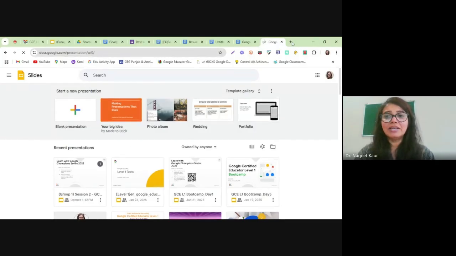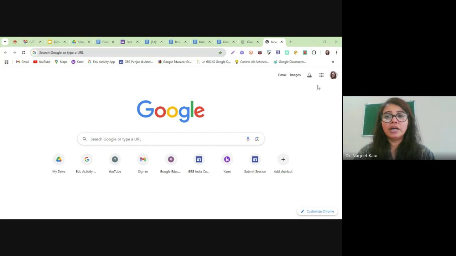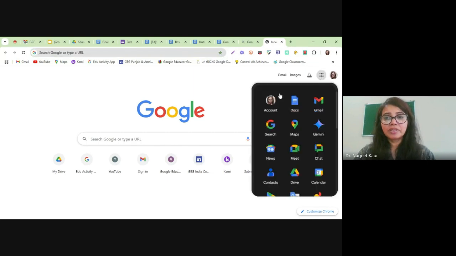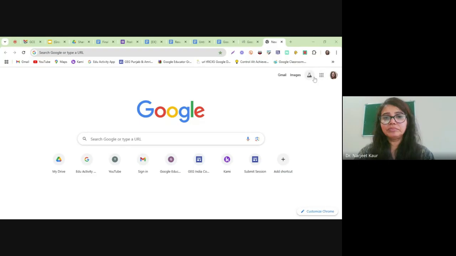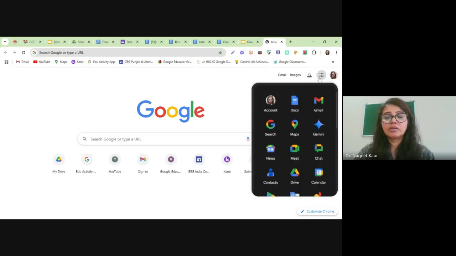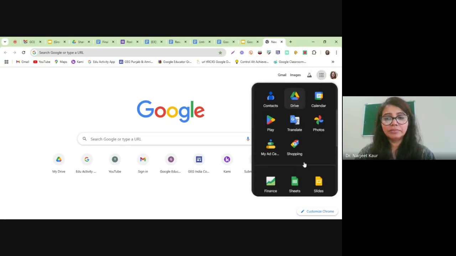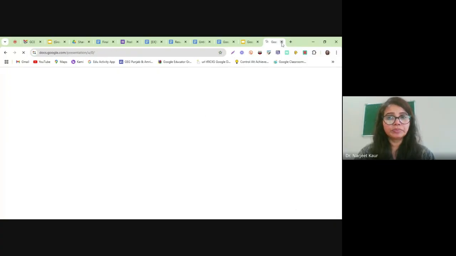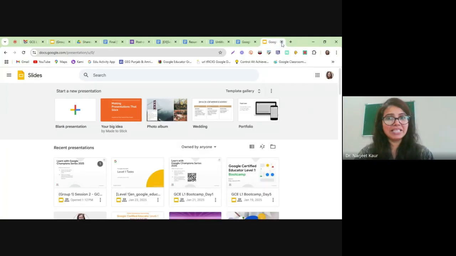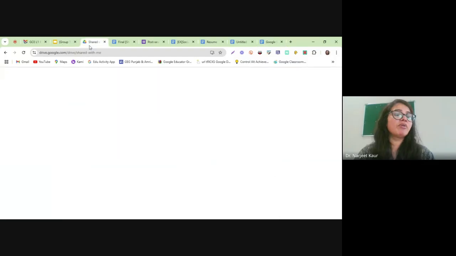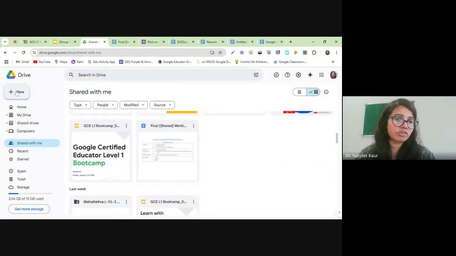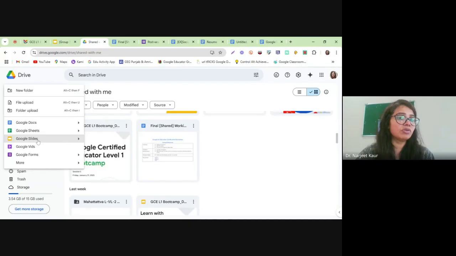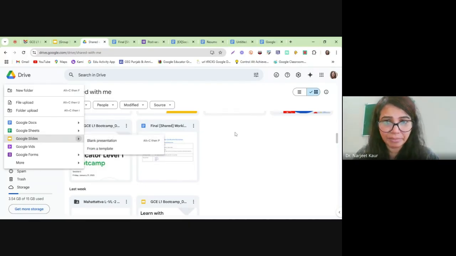And the second method, again, diving into Google Apps, you will see Slides here. If you click on Slides, the new slide deck is going to open for you. And right from inside, see again the same interface, the same screen, and right from inside your Drive also, click on New and you see Google Slides. Either you can do a blank presentation or start from a template.